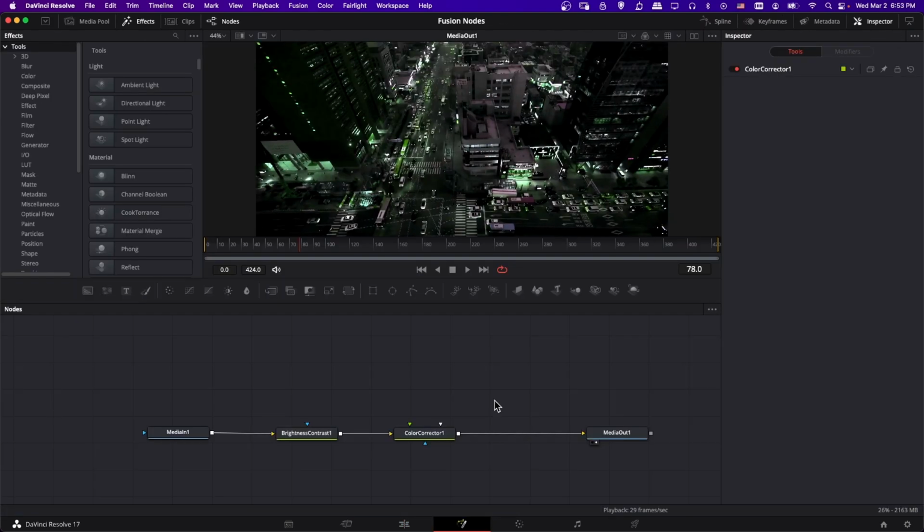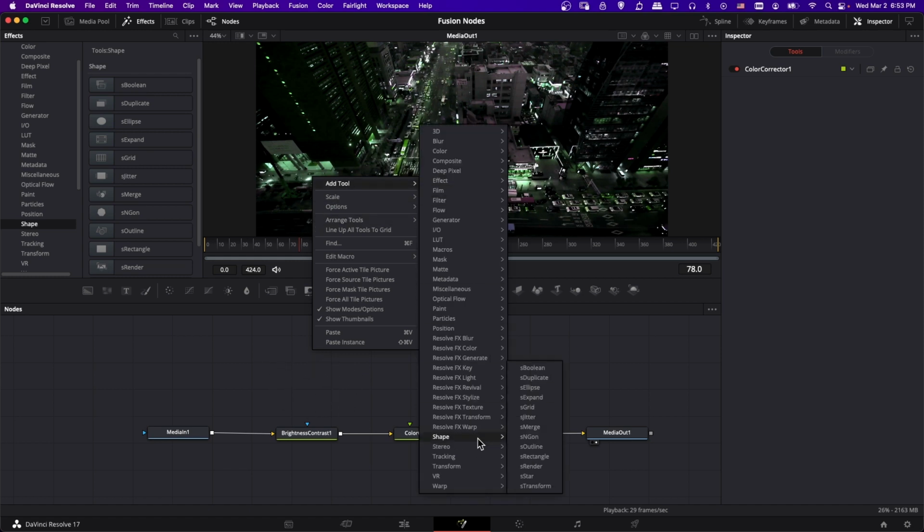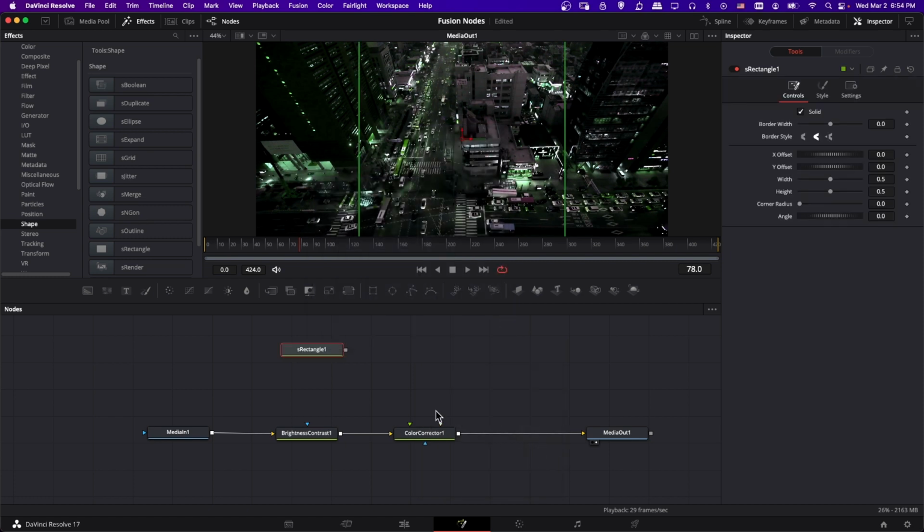So one of the things that makes the Fusion page useful is that you can add a bunch more to this graph and then rearrange things in order to get your final media output just the way you want it. So I could add some 2D vector shapes to the graph, which would be down here in the shape category. Another way to add those to the graph is to right click somewhere inside of our nodes area and then do add tool. I'll go down to shape and let's get something simple here like sRectangle.